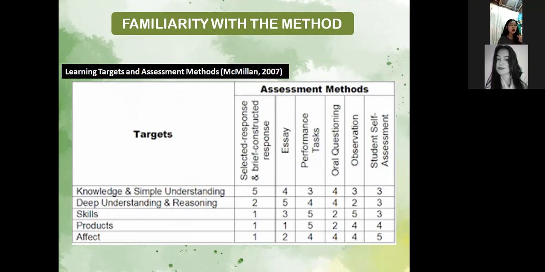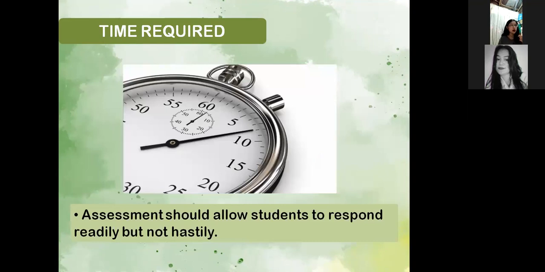So kung gusto naman natin ng understanding and reasoning, magandang magpa-conduct tayo ng essay. Kasi doon na yung mga opinions or yung own understanding ng estudyante is doon natin siya maa-assess. So ayan. Kung sa skills naman, ayan, performance task. Yung pinaka-suitable na assessment na dapat nating i-conduct. Ayan, nag-recall lang ako. So, yung next naman natin na i-discuss is yung time required.